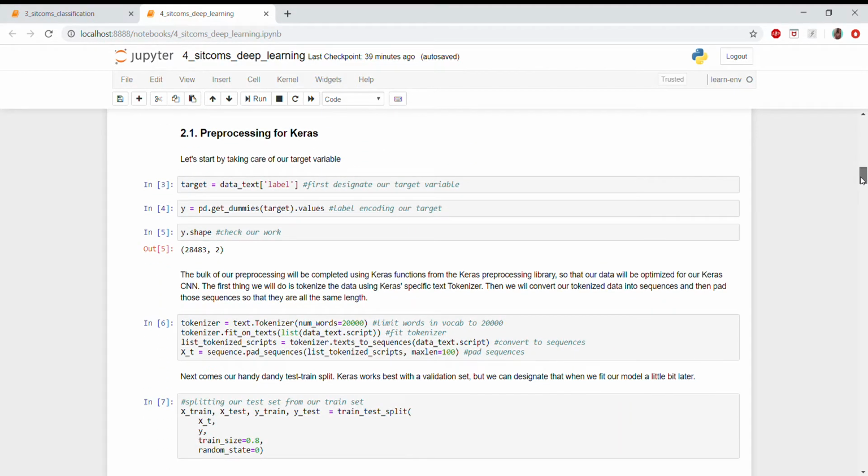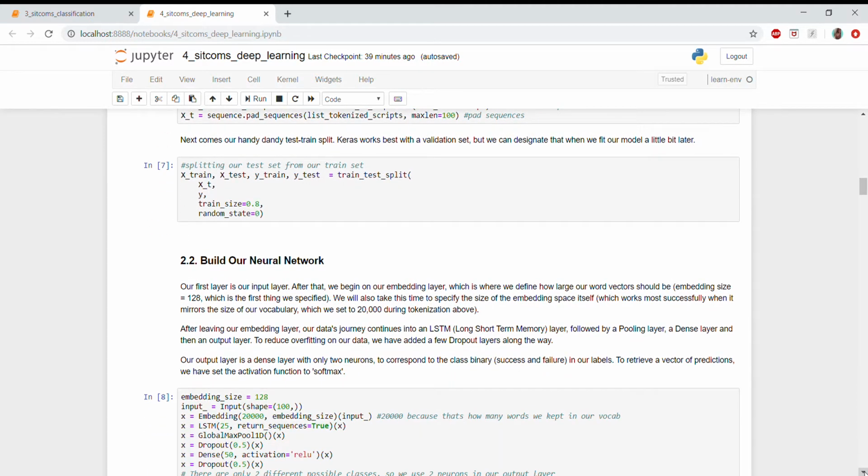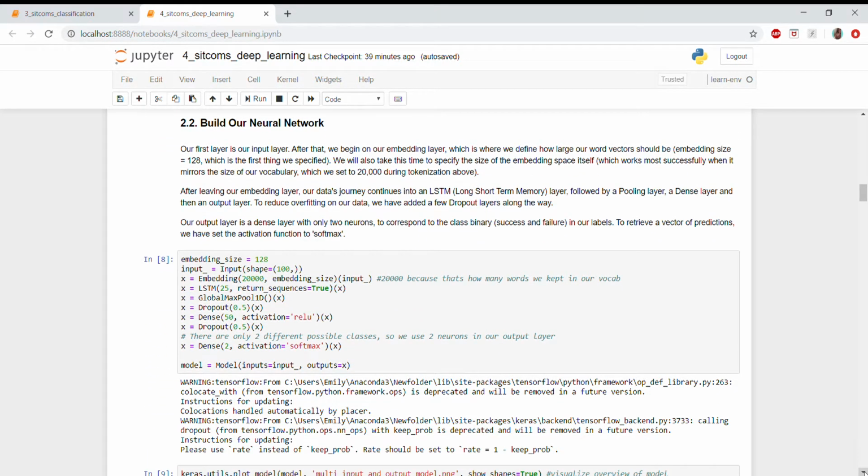So with this, we actually did pretty much dive right in. We just set our target variable real quick, and then we did a little bit of pre-processing using Keras's pre-processing library so that it would work optimally for the Keras model that we were going to build. We used the Keras tokenizer, limiting our vocab to about 20,000 words, and then we used the texts-to-sequences function to convert our lines to sequences, and then finally we padded the sequences so that they would all be the same length. Moving on to our train test split, we then went on to building our neural network.